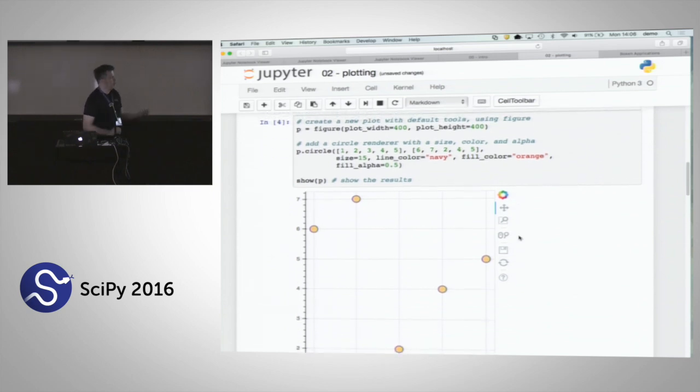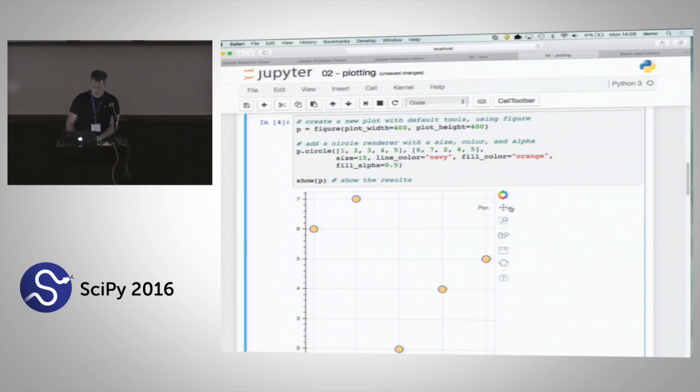We have these circles at these x and y positions. They all have size 15, and size is in screen units. There's a different option, radius, if you want to use data units, but size is typically in screen units. And we've got navy line color, orange fill color, and a nice fill alpha that's semi-transparent. Again, this comes with standard tools. We can pan around, we can invoke our wheel zoom or scroll zoom, and we can hit reset and get back to where we started. All of that just comes out of the box.